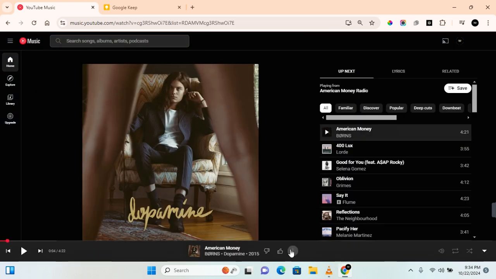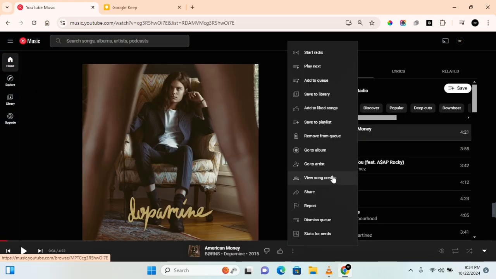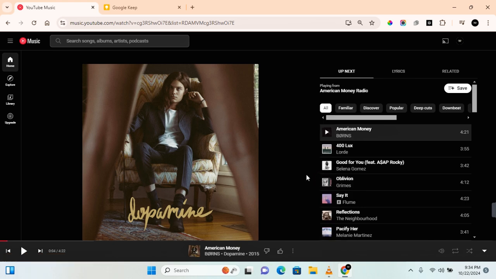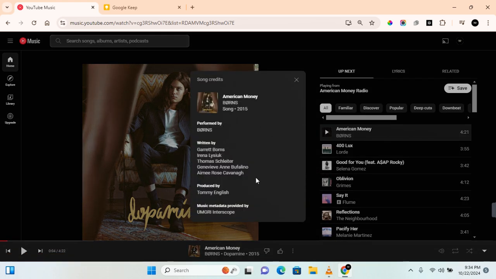While playing the music, you can right click on the three dots on the music and you'll be able to view song credits. Click on view song credits and you get the full credits of the song.